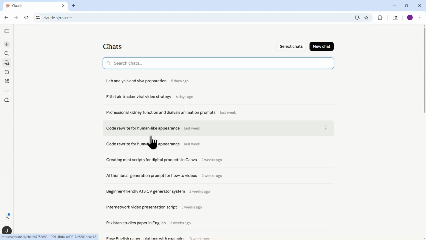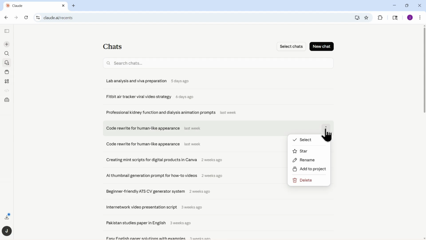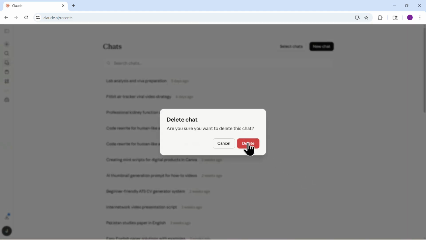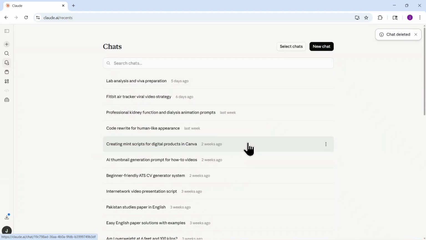To delete a single chat, move your mouse over the conversation and click on the three dots next to it. A small menu will appear. From there, click on Delete and then confirm the deletion when the pop-up appears. That conversation will immediately be removed from your history.